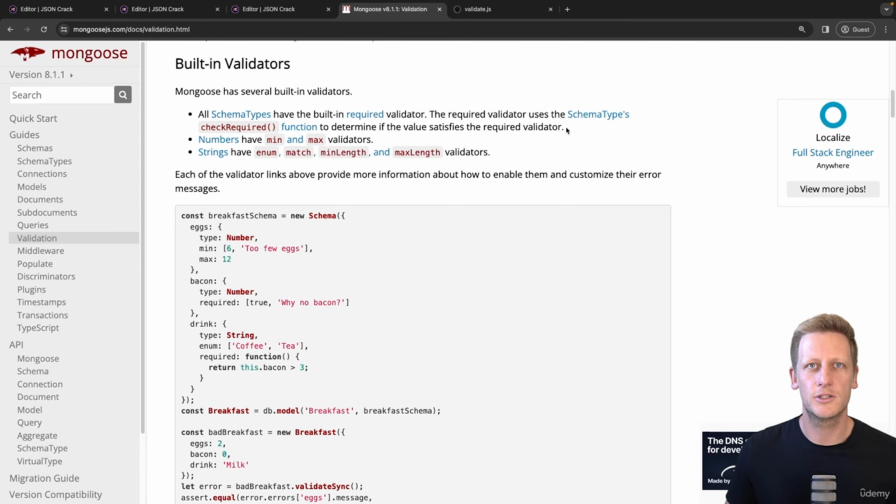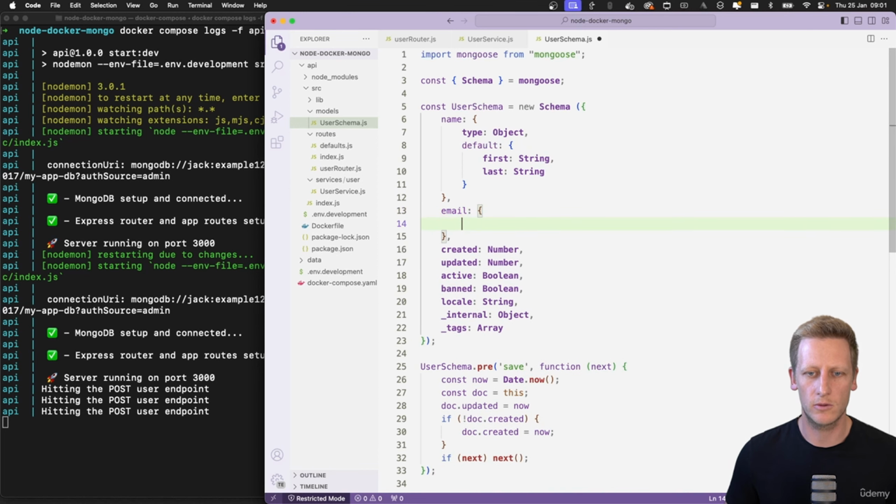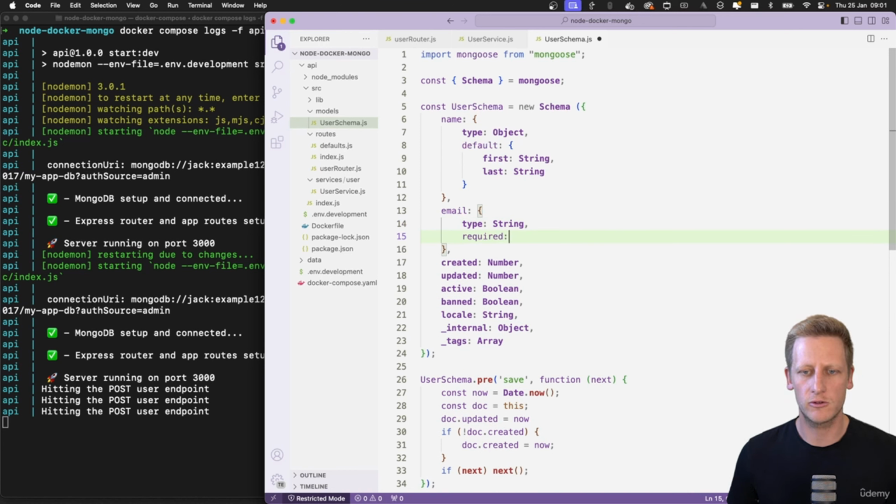To test this out, let's go and implement the required field in our API. So if we open Visual Studio Code, let's work within the user schema at the email key level. Let's remove this shorthand syntax and open up the longhand syntax. We'll set the value of email to an object, declare a type and set that to string. Then we'll introduce the second attribute, required, and set that to the Boolean value of true. Then I'm going to save our work.